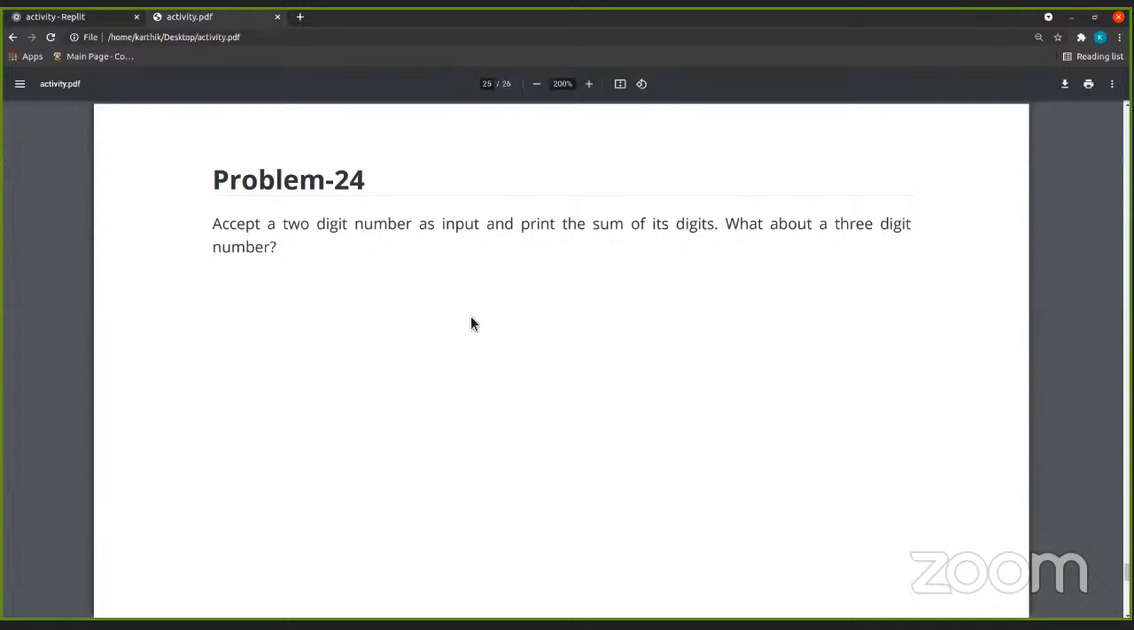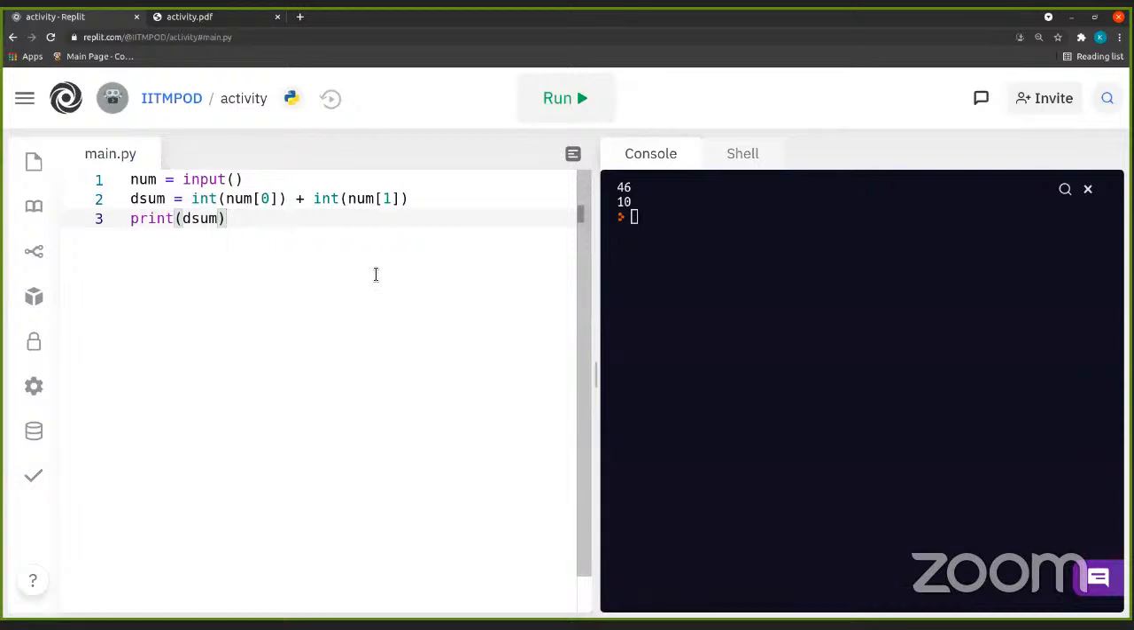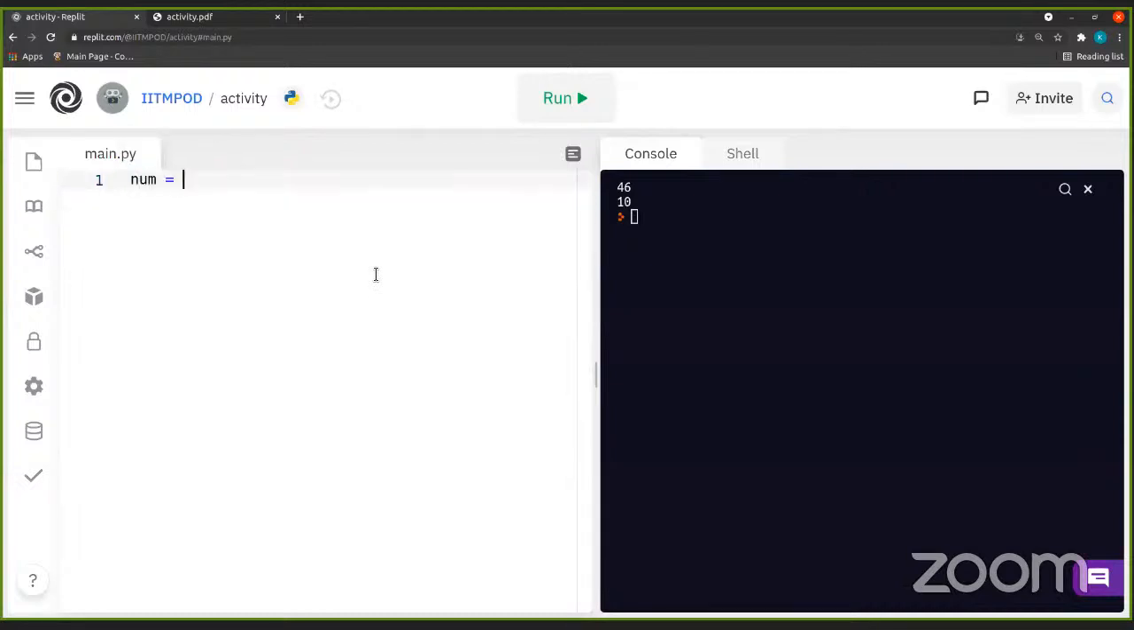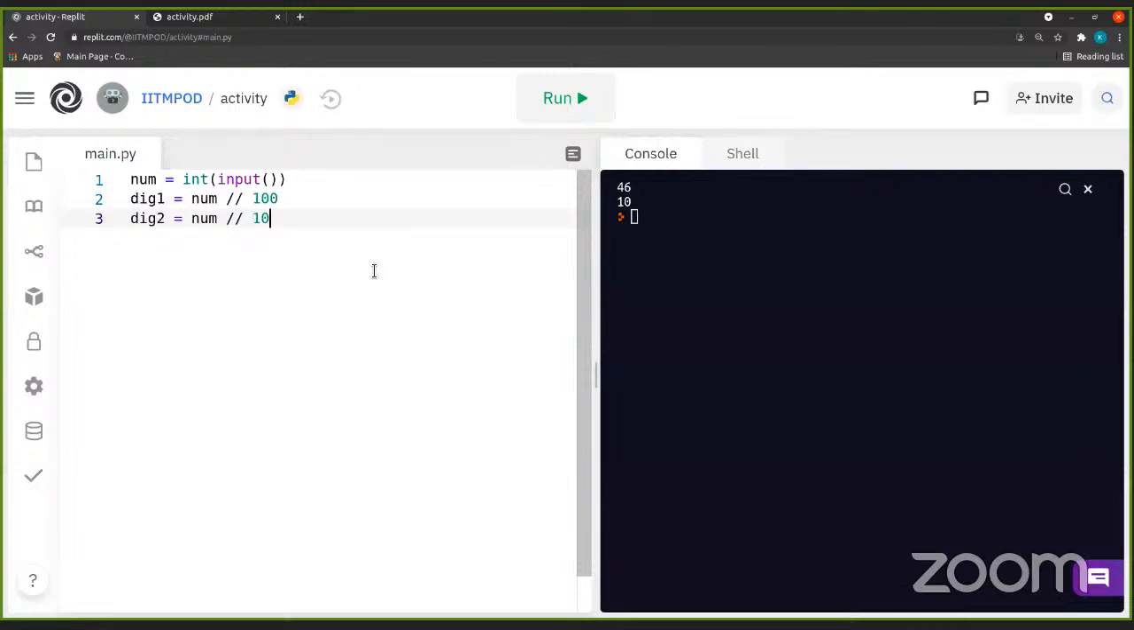I'm going to go to the last question. The second part is how to handle 3 digits. So here, the most significant digit is the leftmost digit, so I'll say digit 1 is the leftmost, that is num by 100. The digit in the middle is going to be num by 10, and the final one is going to be... num by 10 will give you a 2-digit number.